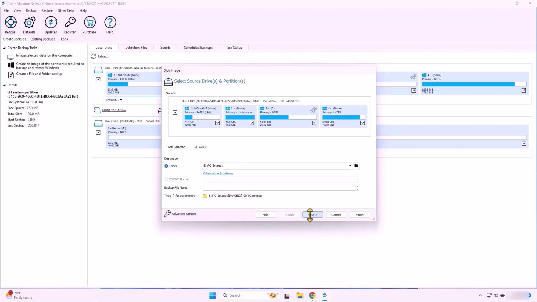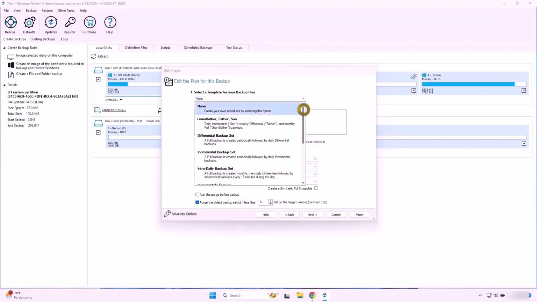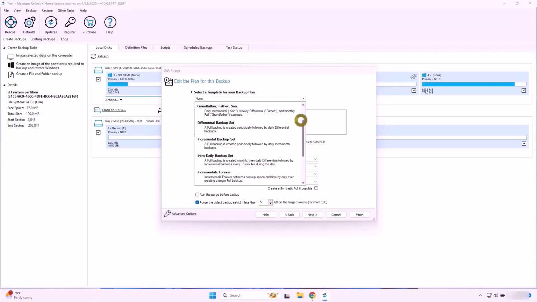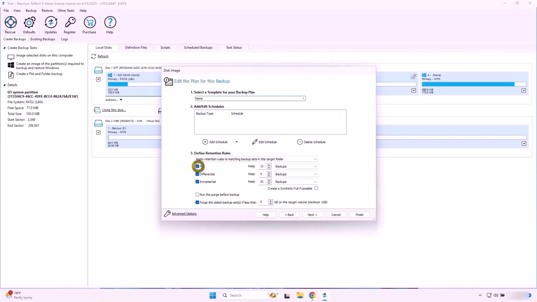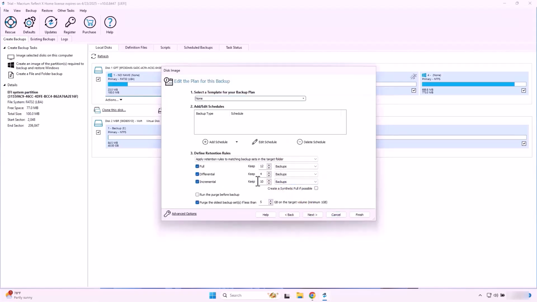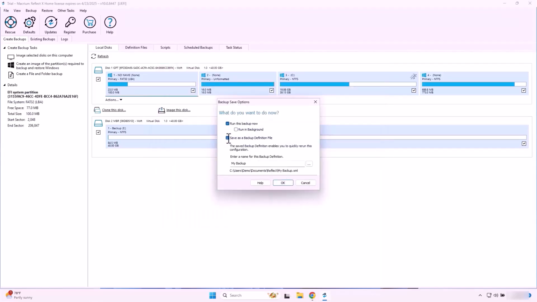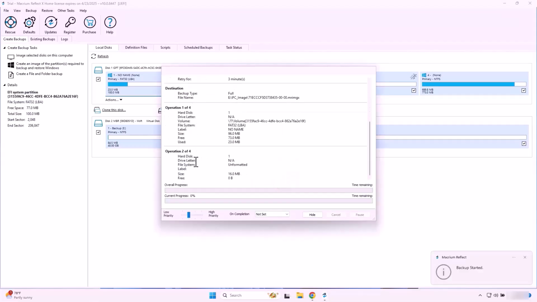So there are two ways that you can use this software. Either you can clone to a physical disk or you can clone to a folder. So these are different backup methods that you can use. Then click next. We're not worried about the advanced options, so we can skip them. Then you click on finish. I don't want to save the backup destination file.